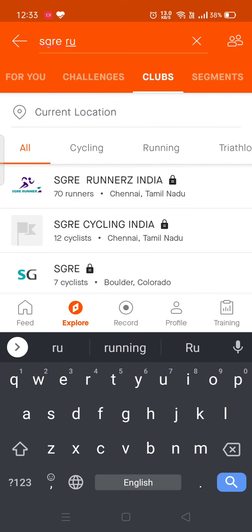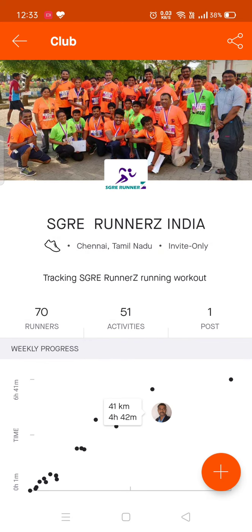Out of this, SGRE Runner India and SGRE Cycling India are the two clubs which we recently created, right? If you are interested in running, you can be a member. You can be a member in both also. There is no limitation for that. If you click on that, it will take you to the SGRE Runners India page.